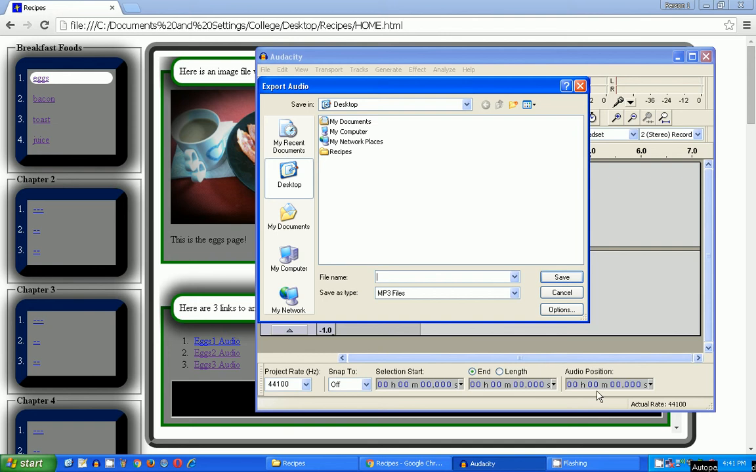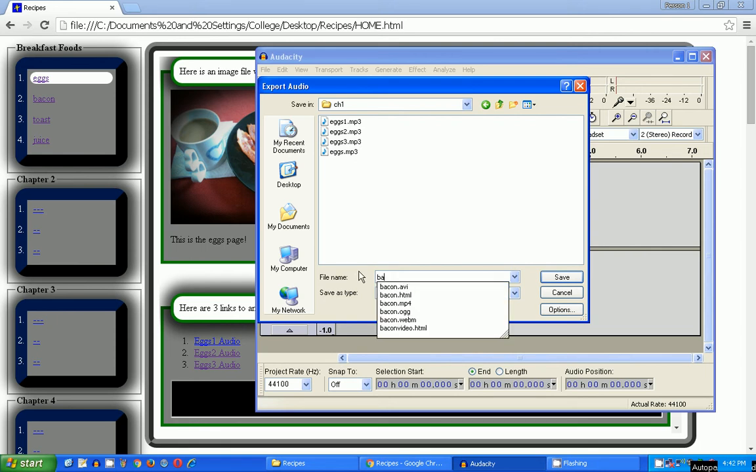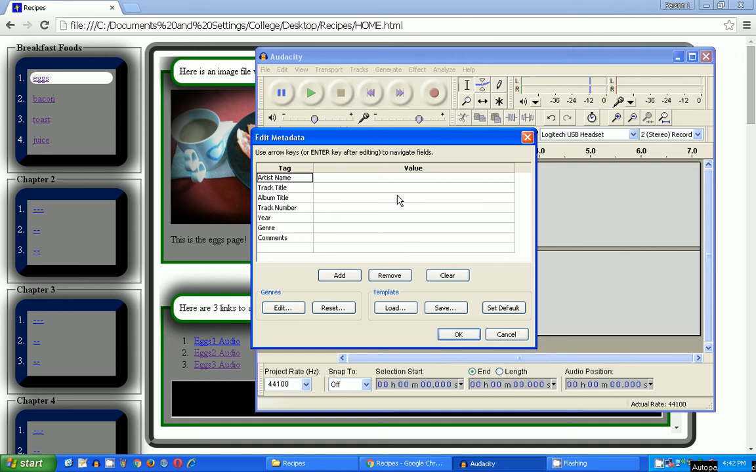So I'm going to put one bacon. I want to save it in my folder recipes, in my chapter 1, and just like I have eggs 1, 2, 3, well, actually, I could say bacon 1, 2, 3 to make the naming conventions consistent. There's bacon 1, save. If you want to fill in these values, you can.